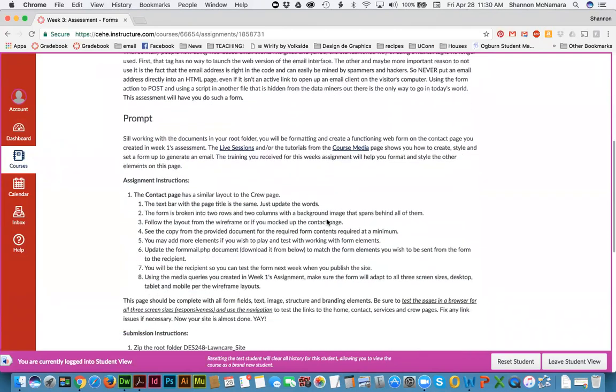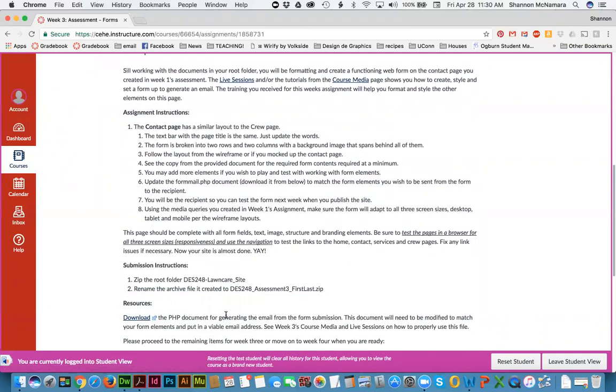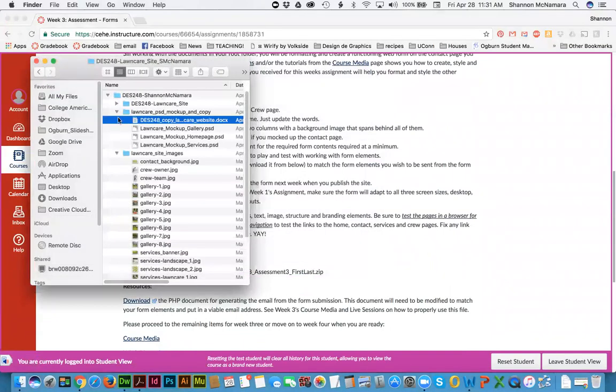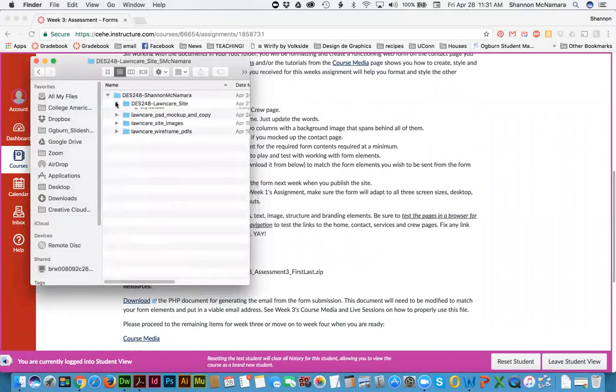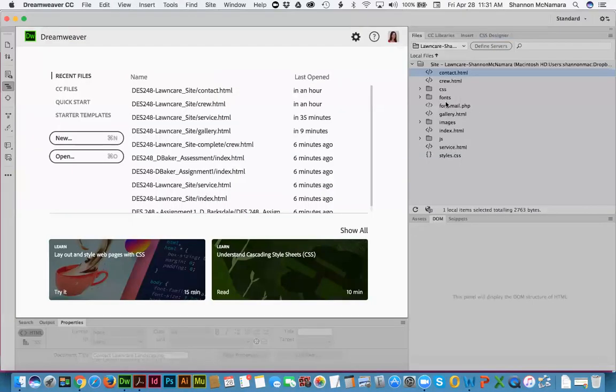And you will notice that there is, under the resources, a PHP document that you need to download. So make sure that you click on that and that you bring that PHP document into your lawn care site. So drag it, it's called formmail.php. So unzip it and drag it into your lawn care site. It should show up in your files as formmail.php. And there will probably be a question mark there.